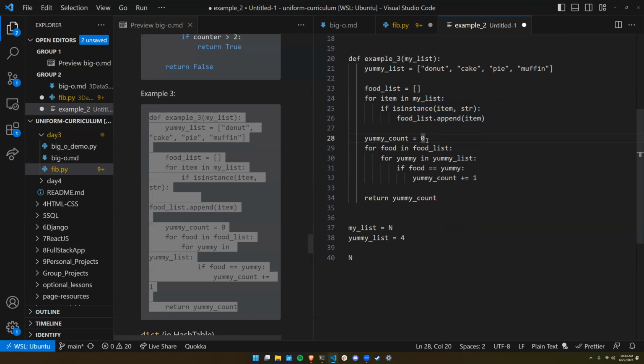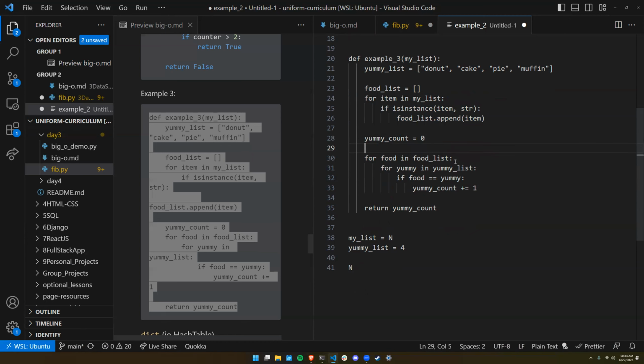Yummy count equals 0. That's like 1. Shouldn't matter because it's on its own. And now I get here and I say for food in food list. What is food list? Well, food list potentially has every item from my list. So food list itself has size n. And for n things, what do I do? Well, for n things, I say for yummy in yummy list. Yummy list can't change. So for n things, I'm going through 4 things. And then if food is in yummy list, then yummy count plus 1.